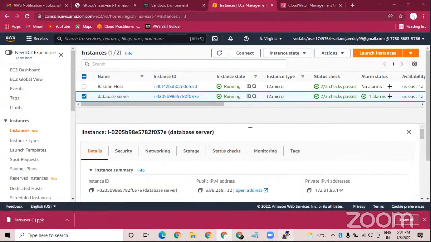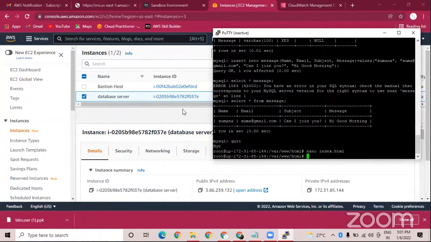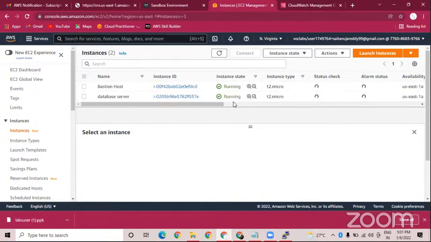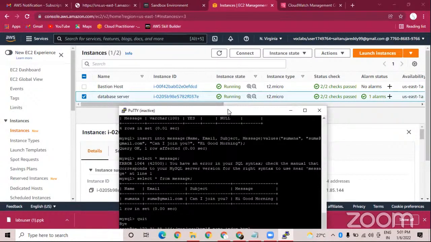Just open your PuTTY and here you can see it is showing that network software caused connection abort. So here you can see the network is not connecting. And here you can see, if you refresh your page, it is in the running condition. Now open your PuTTY and make it active.